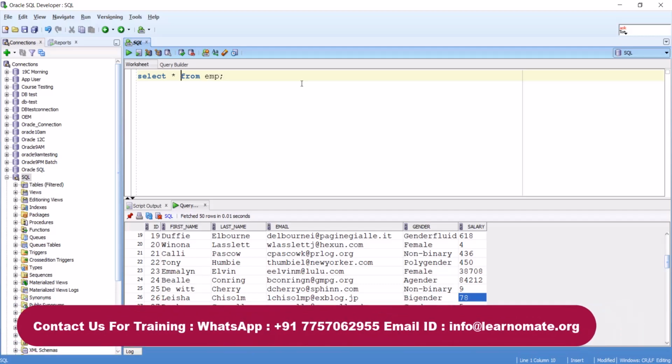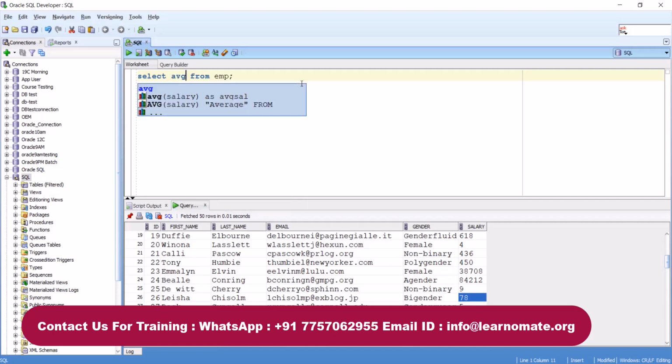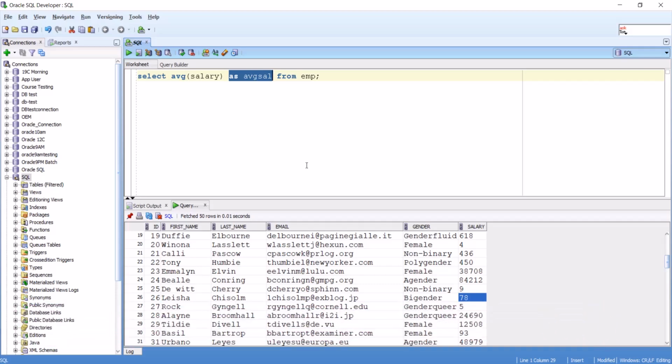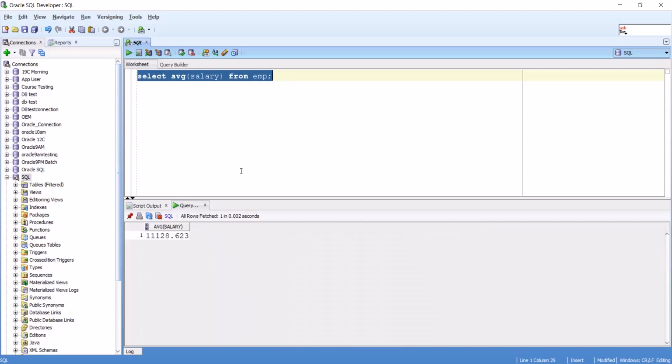Select AVG, average of salary, from EMP. And this is something we call an alias, an optional name that you give. If you don't want to use it, that's fine. I'm not using it at this point, so I'll take a separate lecture on it. Now when I check the average salary of employees, I can see this is the average salary.